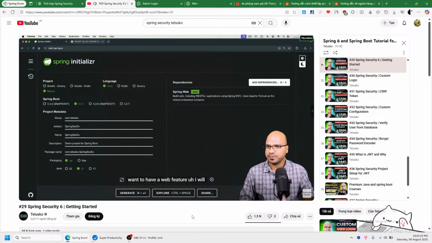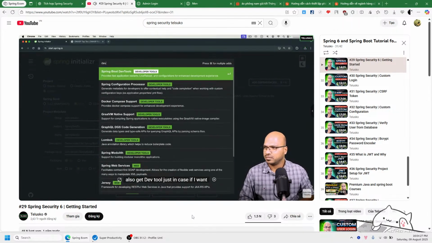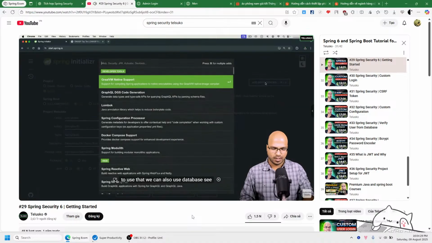So I want to have a web feature. I will also get DevTools, just in case I want to use that. We can also use a database. See, ultimately, when you say login, username, password, you may want to store that in a database. So of course, we need a database as well. But maybe we can add the database part later. At this point, let's just keep it simple. So we got Web and DevTools.